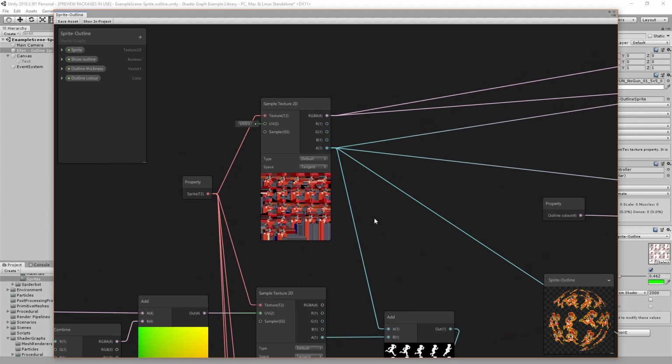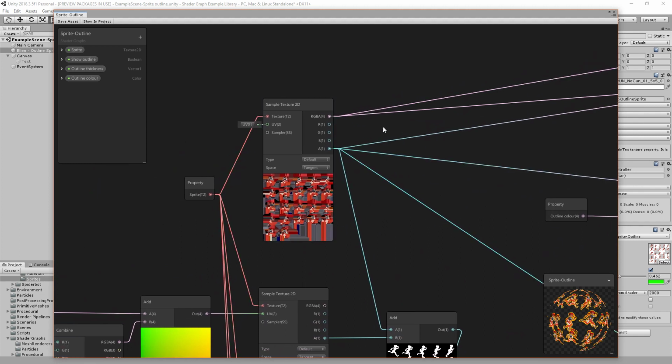But what I wanted to do was effectively inflate the outline and add a little bit of extra colour to it. So what we do is we start with just a sample texture, which takes the sprite input. So I added a texture property to the exposed properties here, and that's where we just drop the sprites, the texture sheet or whatever it is we want to render, into that texture slot. That's sampled by this sample texture 2D.